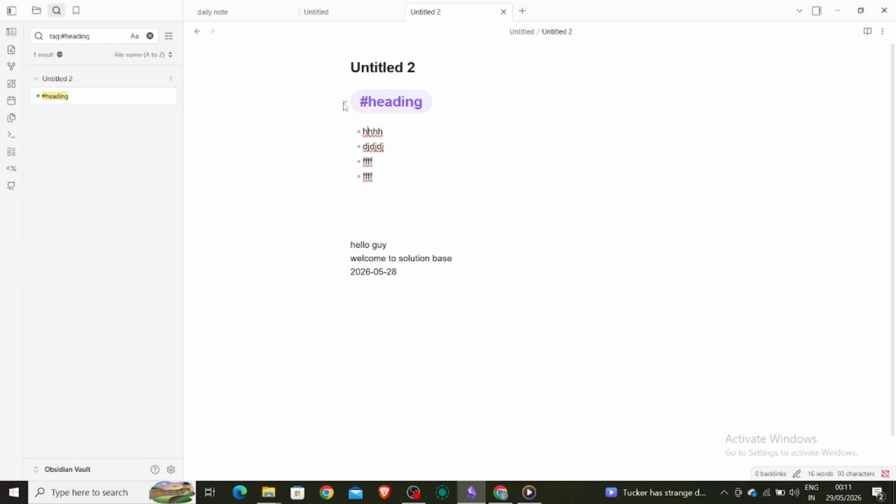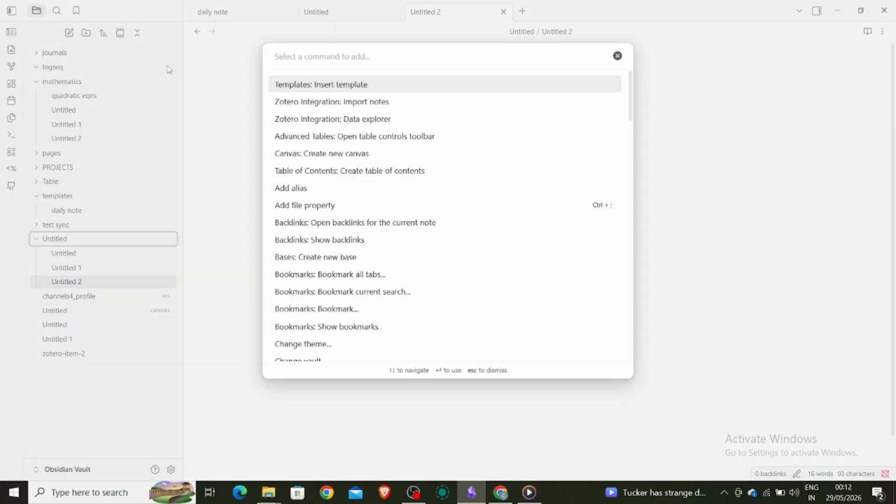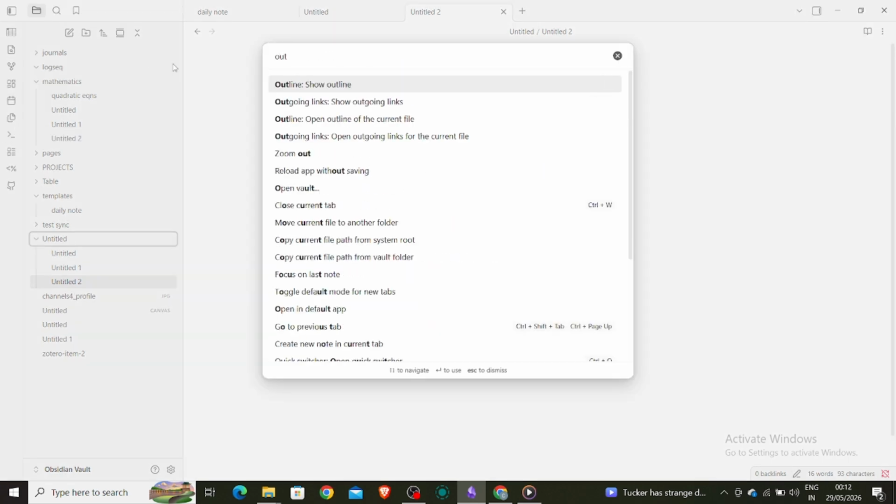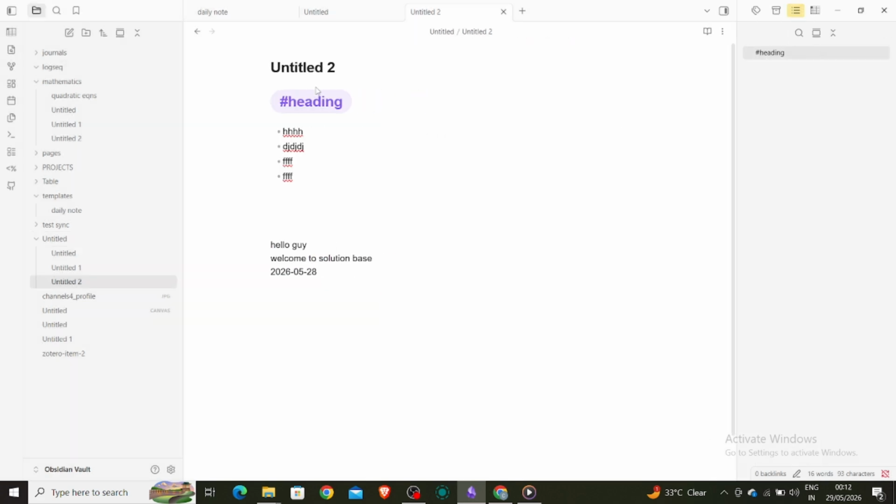Another helpful feature is the Outline panel inside Obsidian. To enable it, open the right sidebar and look for the Outline tab. This panel automatically shows all the headings inside your current note. You can click any heading to jump directly to that section instantly. This makes navigating long notes much faster and easier.